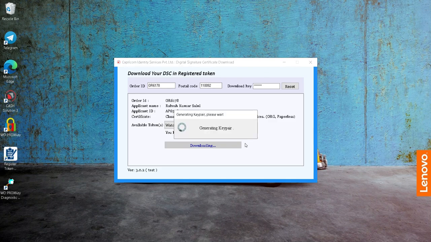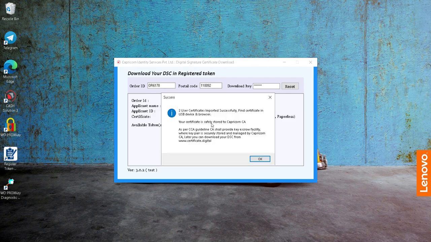Now it's generating the key pairs. As you can see here, 2 user certificates imported successfully, find certificate in USB device and browser. That means the signing certificate is stored in the USB device and the encryption certificate is stored in the browser. This is because we have to give you the ability to export the certificate, which is not possible if we store the certificate in the USB device. You can export the certificate from the browser and keep it safe with you.